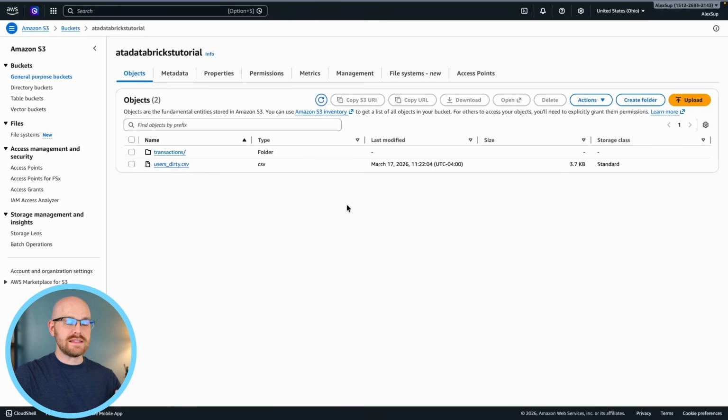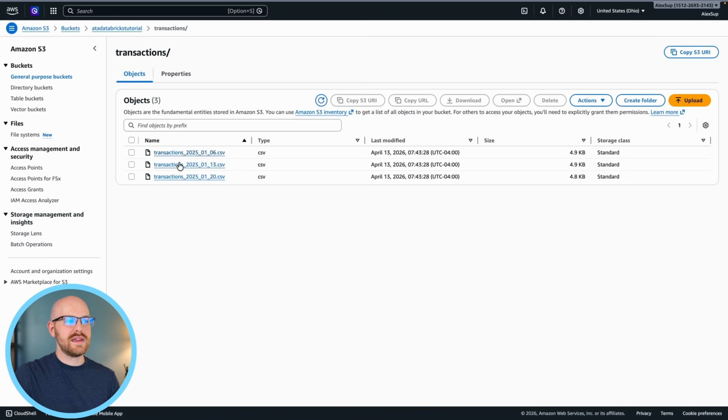Now, before we actually jump into Databricks, what we're gonna be working with is that same S3 bucket that we created earlier, but I created this transactions folder, and that is going to be an important piece of this process. It's something that we touched on in a previous video, but we are actually going to be doing it in this lesson. So we use this users_dirty.csv in this bucket, but inside of this transactions folder, we have 3 separate transaction files, and we'll actually be adding another one later on to show how the entire process works.